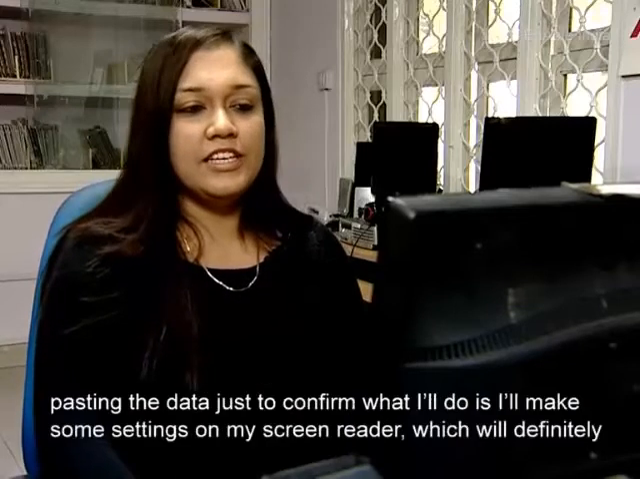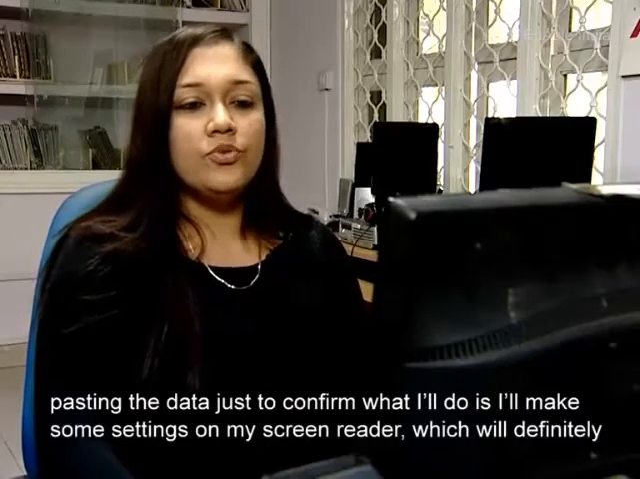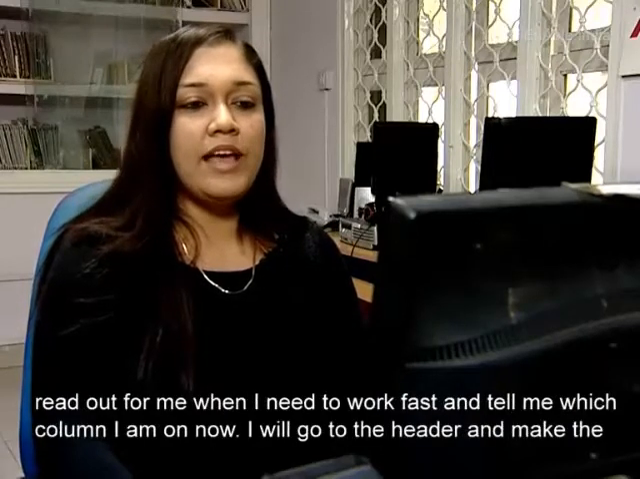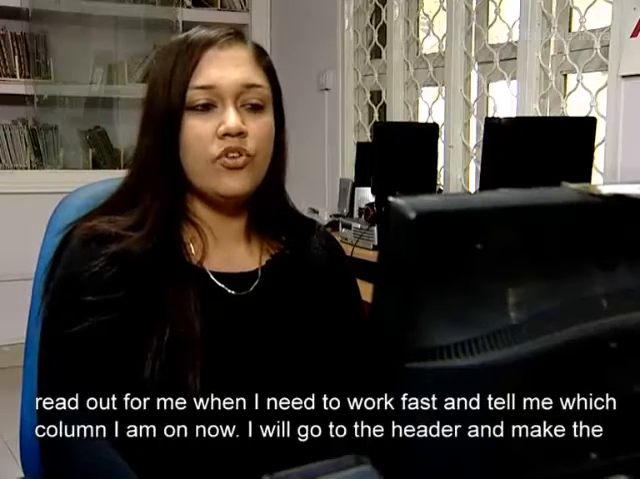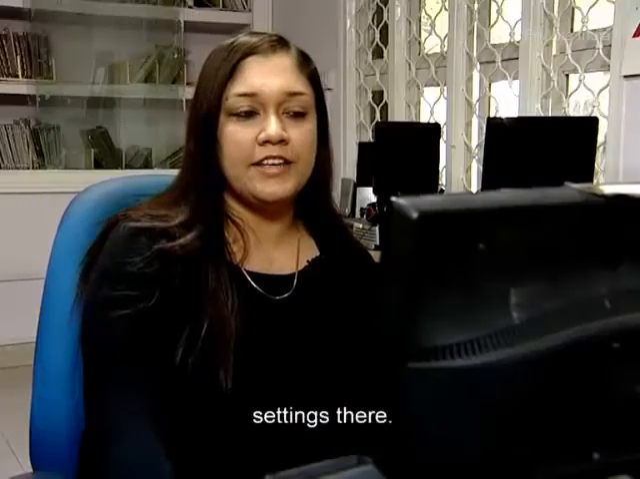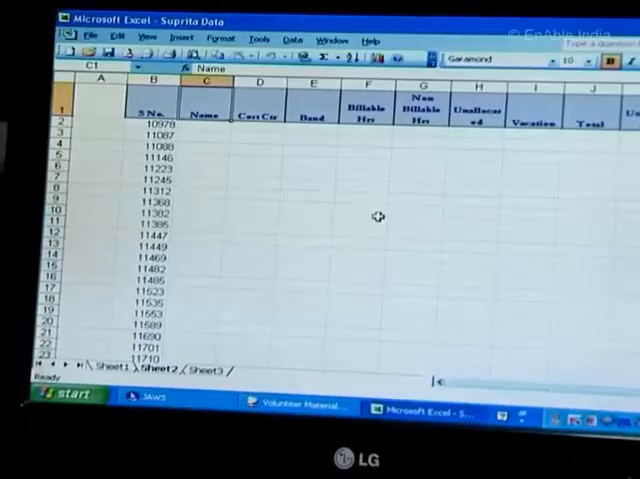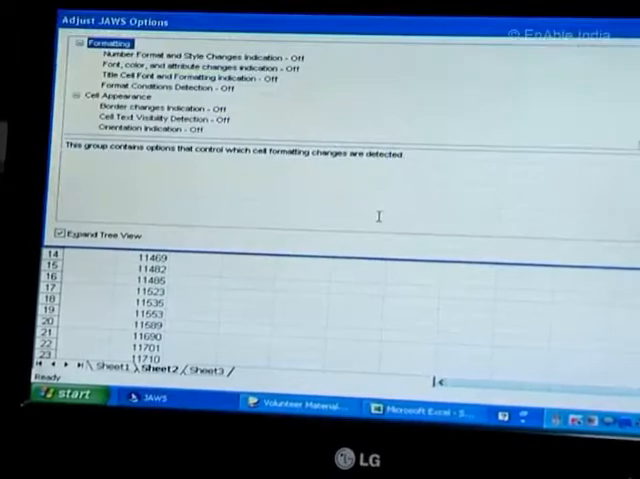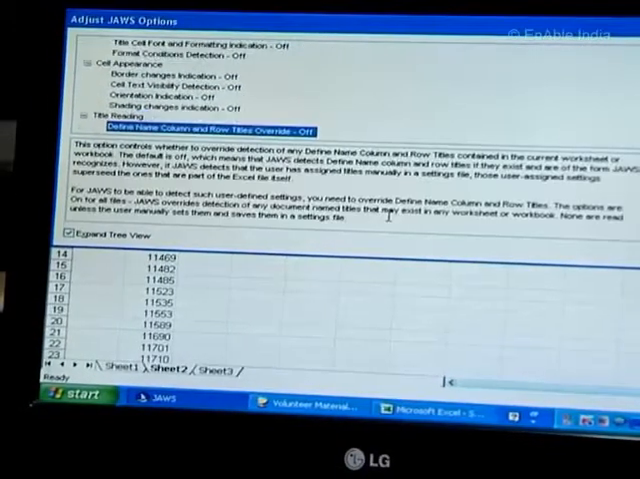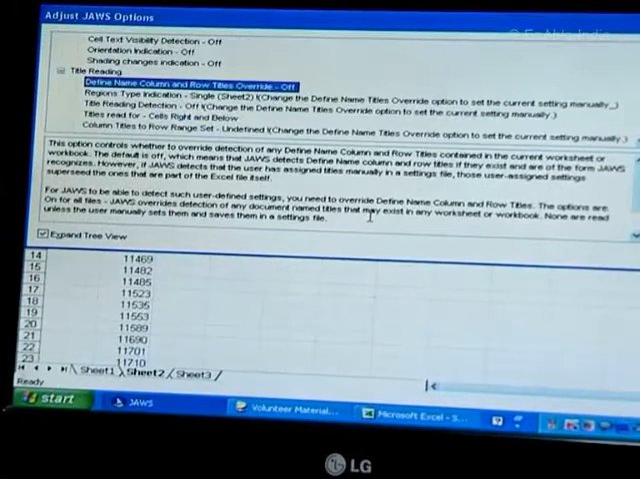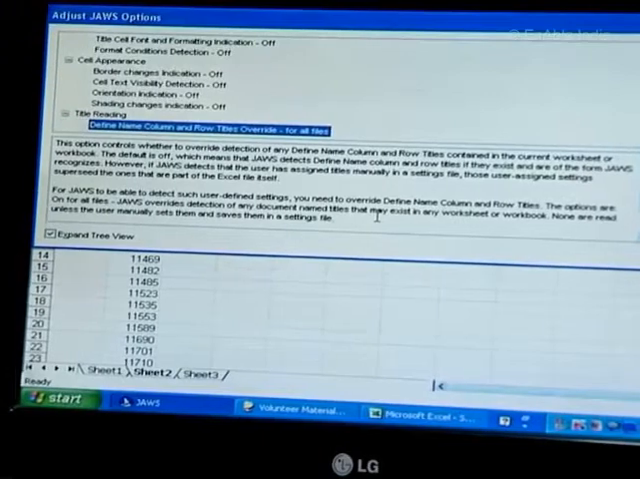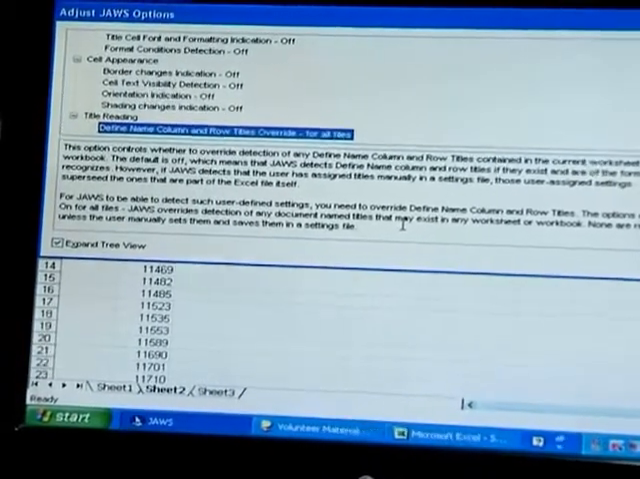So before pasting the data, just to confirm, what I'll do is I'll make some settings on my screen reader which will definitely read out for me when I need to work fast which column I am on now. So I'll just go on the header and I'll make the settings there. Name C1, S-No, B1. JAWS, adjust JAWS TT, level 0. Title reading, open, 9 items, level 1. Define name column and row titles override dash off. Space, define name column and row titles override dash for all files, 1 of 9.